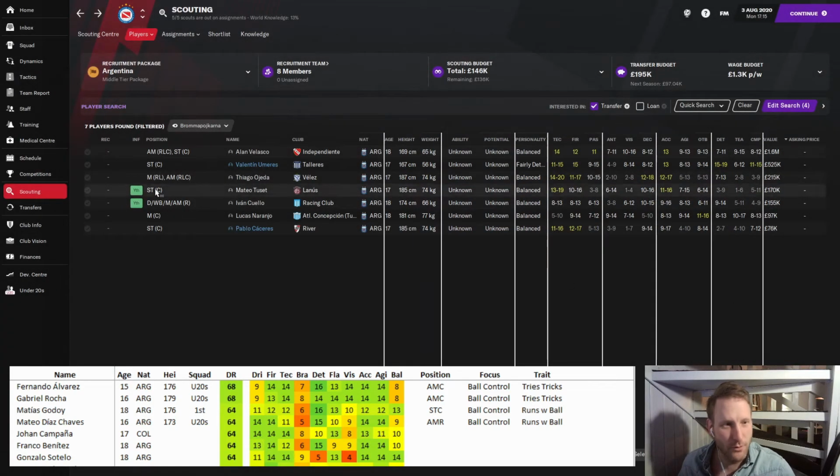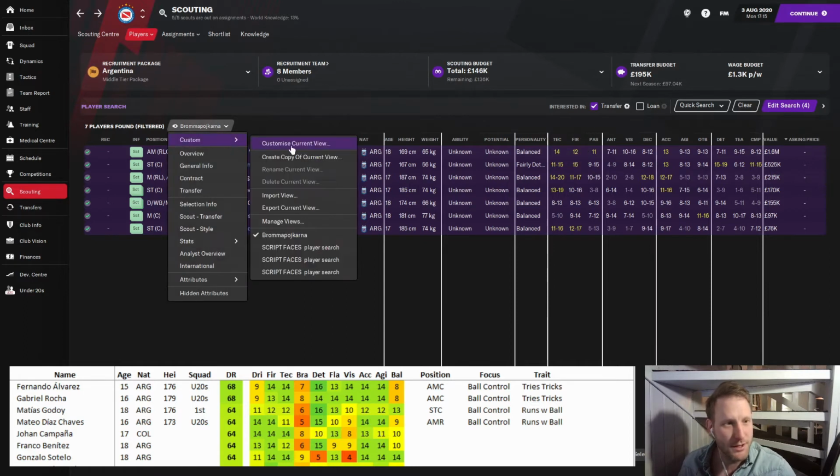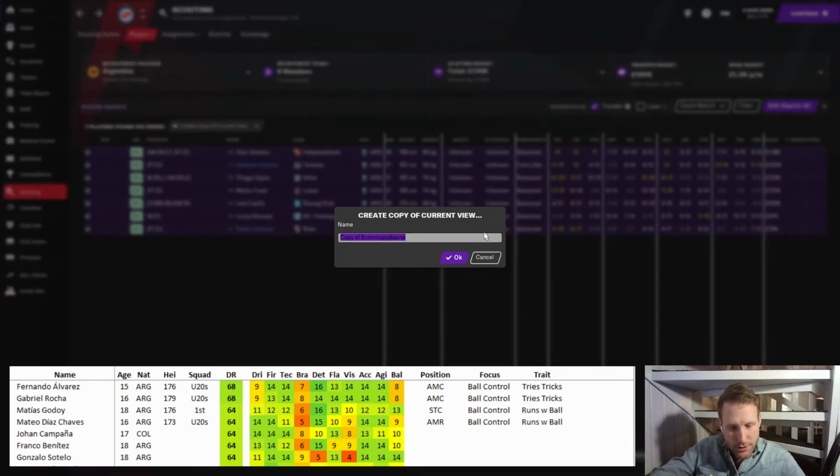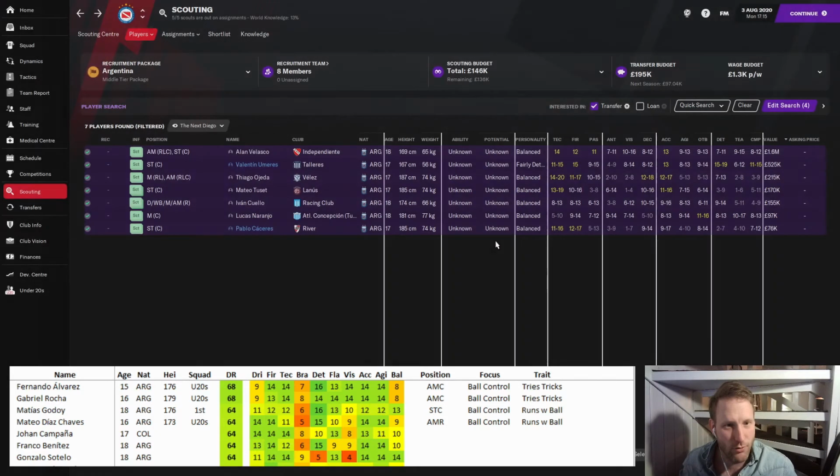Add condition, nationality, Argentinian. So that leaves us with one guy. If we drop to 14 and 14, let's scout these guys. And let's start off that. We could rebuild this one. It's from Oberon. We're gonna save. Let's create a copy. Let's call it the next Diego. And then we can use the 10 Diego rate.